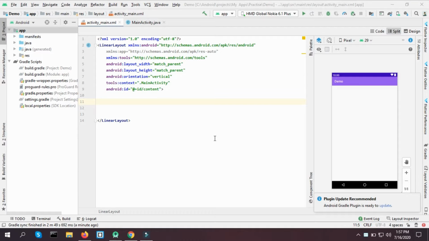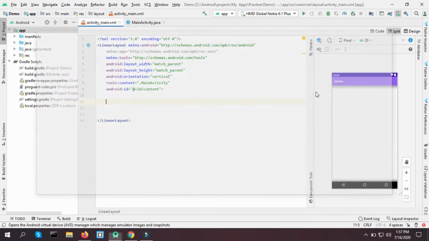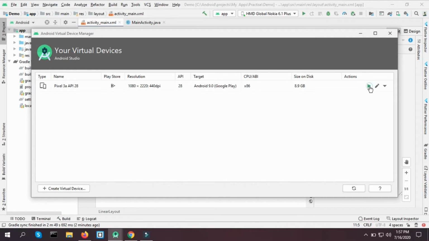Hello, in this video we'll learn about WebViews in Android. Suppose we want to load a website in our application. We use WebView for that. We just have to pass the URL of the desired website. Before moving further, let me open the emulator so that we can run our application.